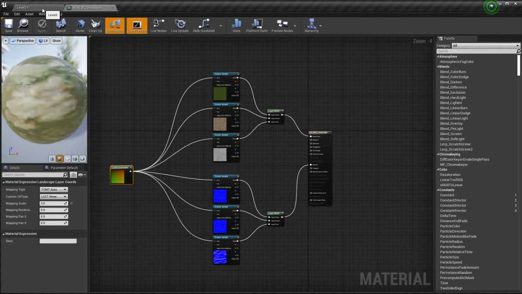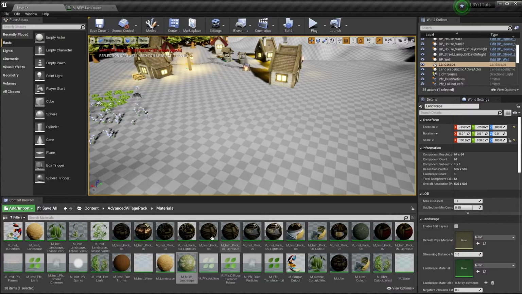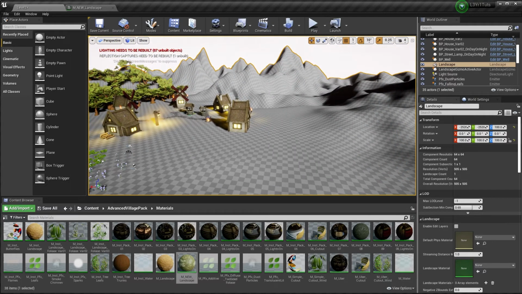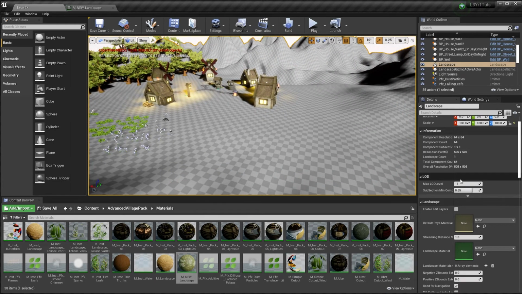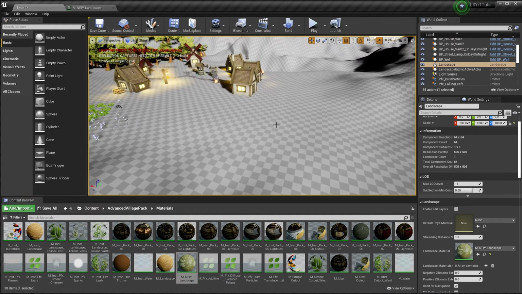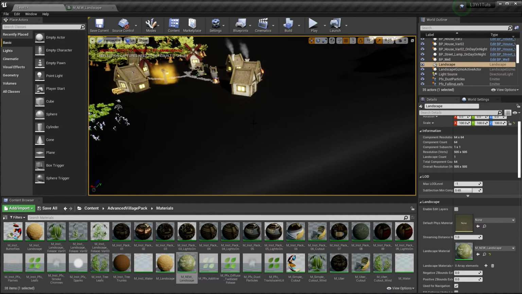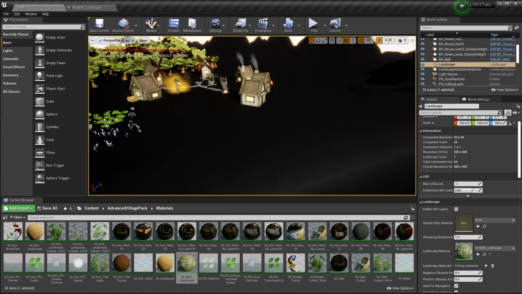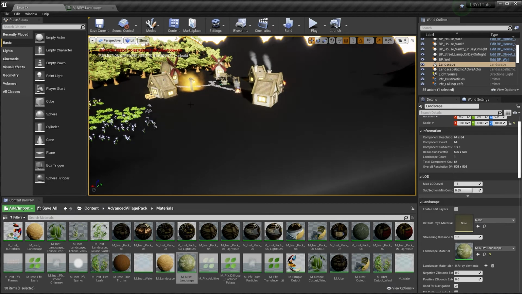Right, and then if we go back to our level, we should now be able to put it on the landscape. So what you need to do is click on your landscape, so you've got it selected, like I have here, and then in the details, you can see there's a material slot here. I'm simply going to drag my new landscape material, drop it in there, and then give it a moment to compile. So yeah, the landscape should go like this. It should sort of basically pretty much turn black. That's normal.